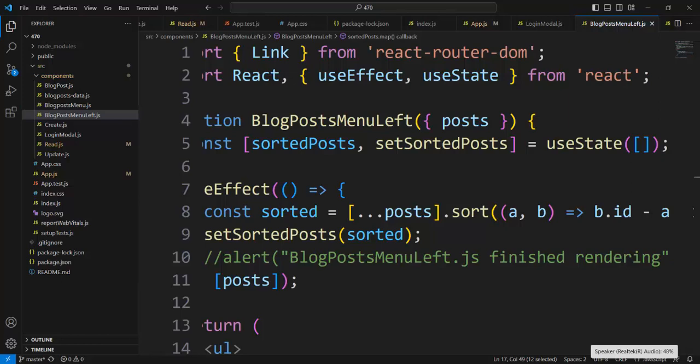That manipulation is the conversion from the original ascending order to descending order. And our state in the child is the same posts from the parent, but in descending order. It is interesting. Spread operator.